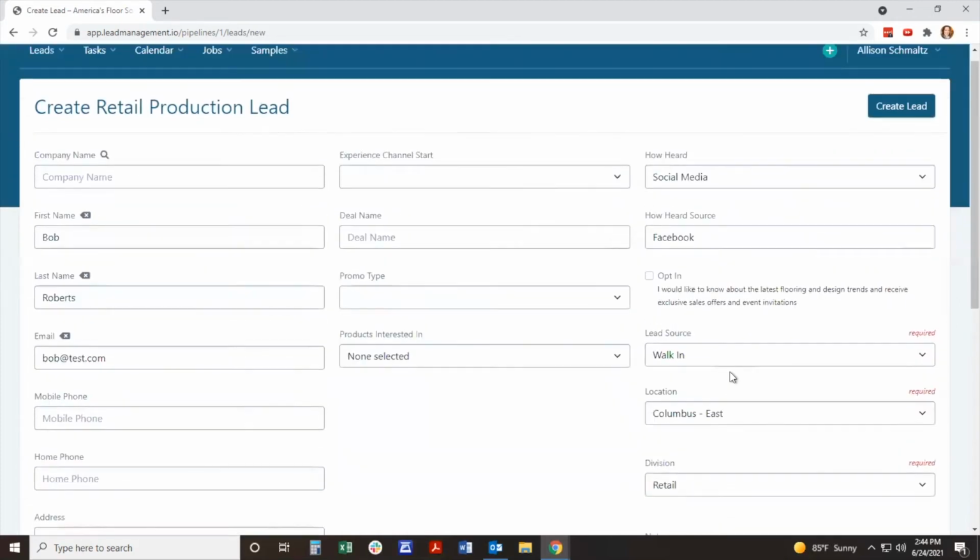Let's take a quick look at a few other fields on this leads detail page. Deal name is a very common field, and it's used to describe the project.